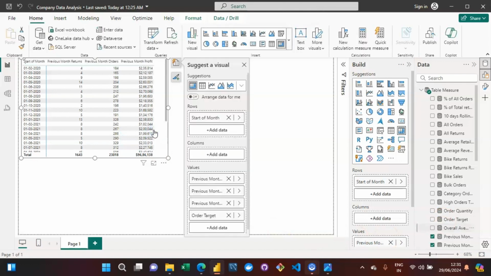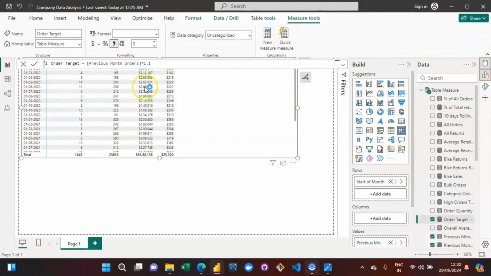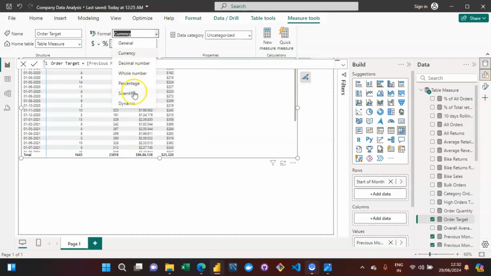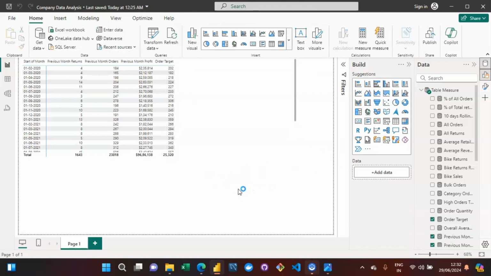So let us see our order target as well. Let me just make it in a broader way. So what was our order target and what is the orders we were getting? Okay, this order target shouldn't be in rupees, right? We shouldn't be keeping it in rupees. That is one thing. It should be in whole number format itself, right? That is fine. Okay, so we are done with the order target.